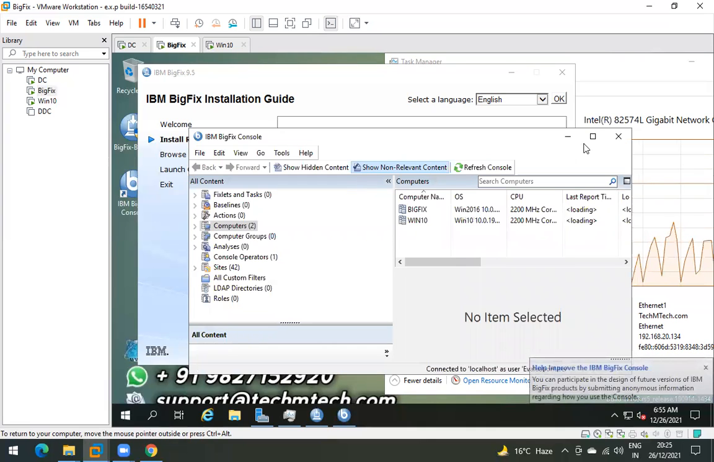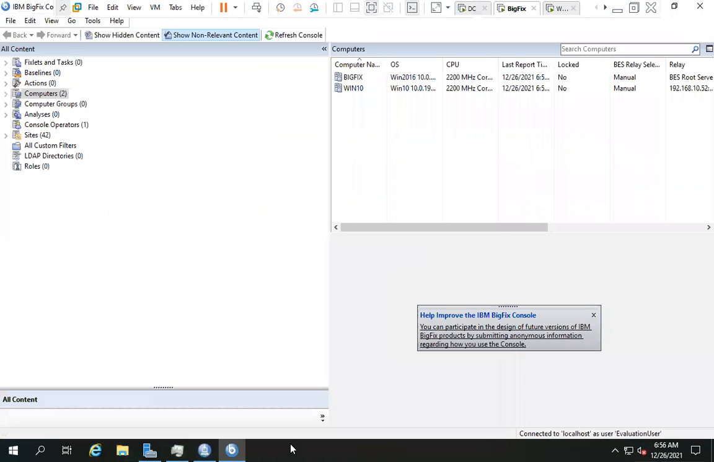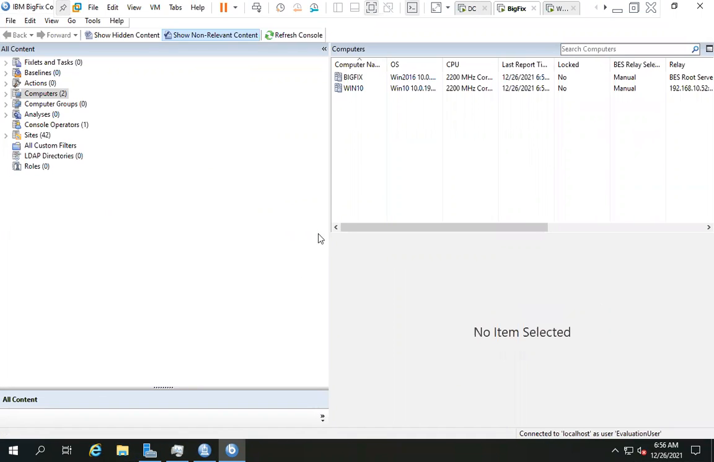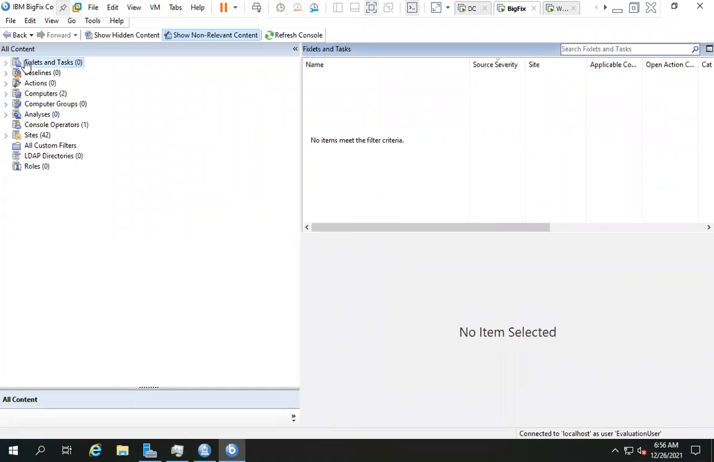So this is the BigFix console. Let me maximize it for you. Is it visible now clearly? Okay, so this is a very simple console of BigFix, and as you can see here, Fixlet and task.